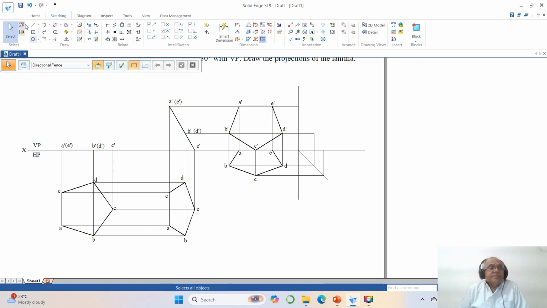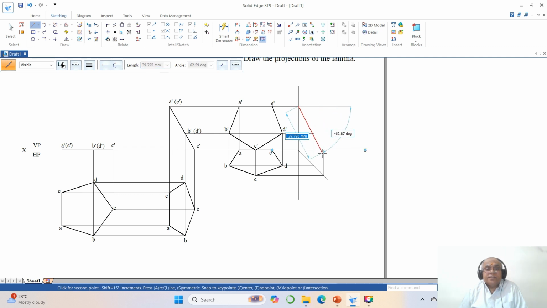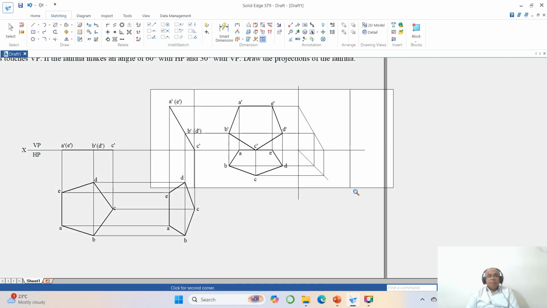Now we have the line. So once you draw the line, take endpoint. Since the surface is inclined to both HP and VP, obviously that surface will be perpendicular to the profile plane. Now come down to zoom window.